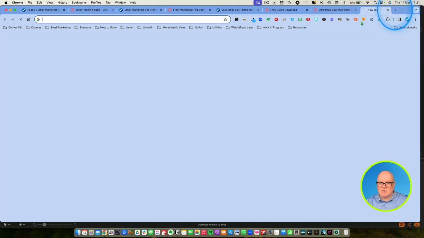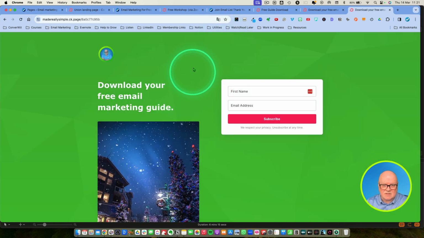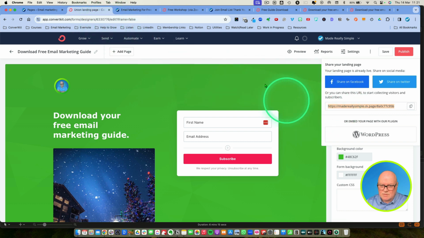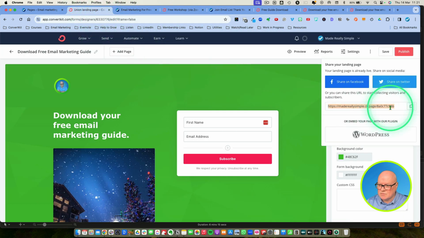If I create another browser window here and click that, you'll see it takes me to exactly the same page. So whether you want to have your own domain like this one here, madereallysimple.com in it, or if you just want to use ConvertKit's standard .ck.page and then a whole bunch of numbers, you can do that. You can do that too if you want.